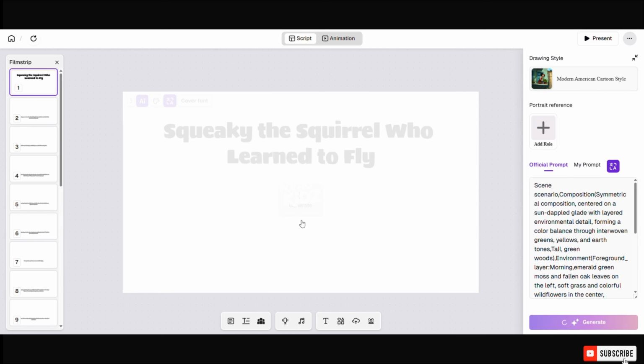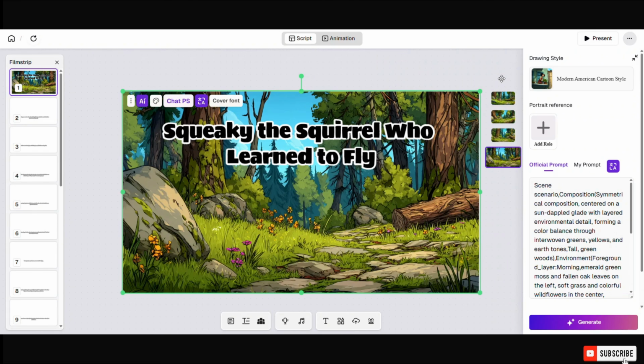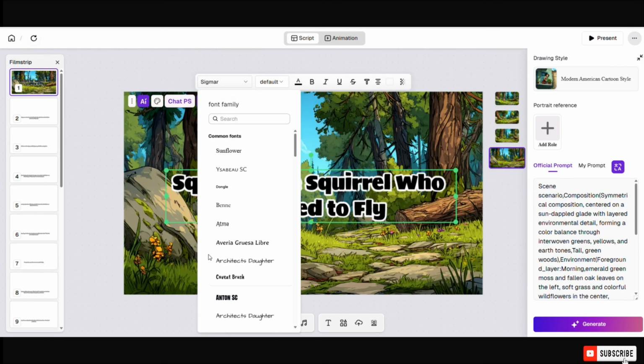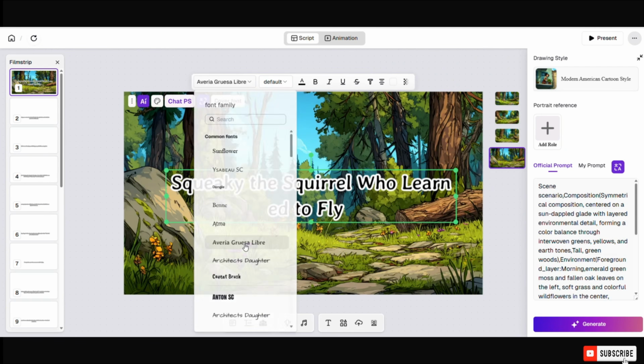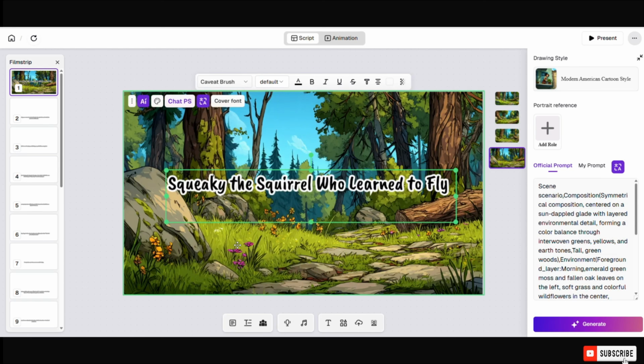The AI will then create 4 image options for you to choose from. Pretty cool, right? Once that's done, the next thing you'll probably want to tweak is the font style. Pick something that fits the tone and vibe of your story, whether it's playful or professional. Now I'll go ahead and finish generating the rest of the scenes so everything's ready for animation.